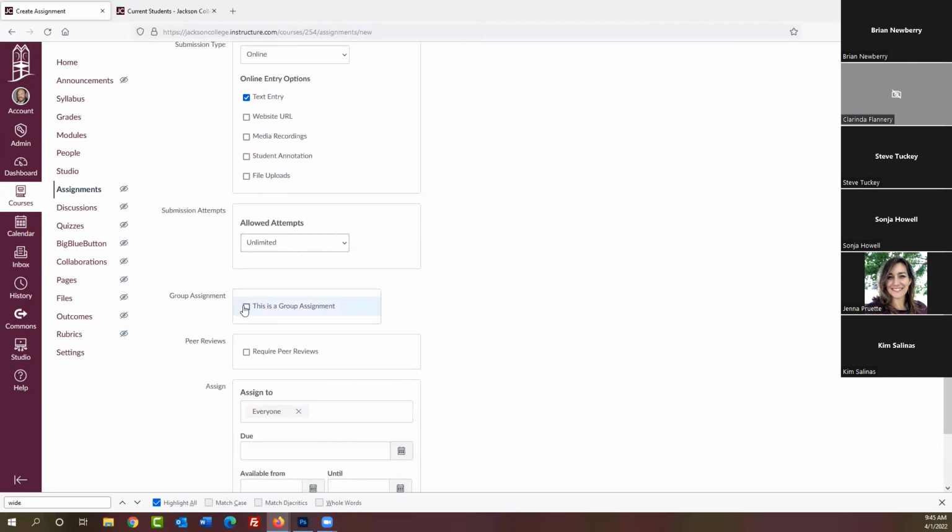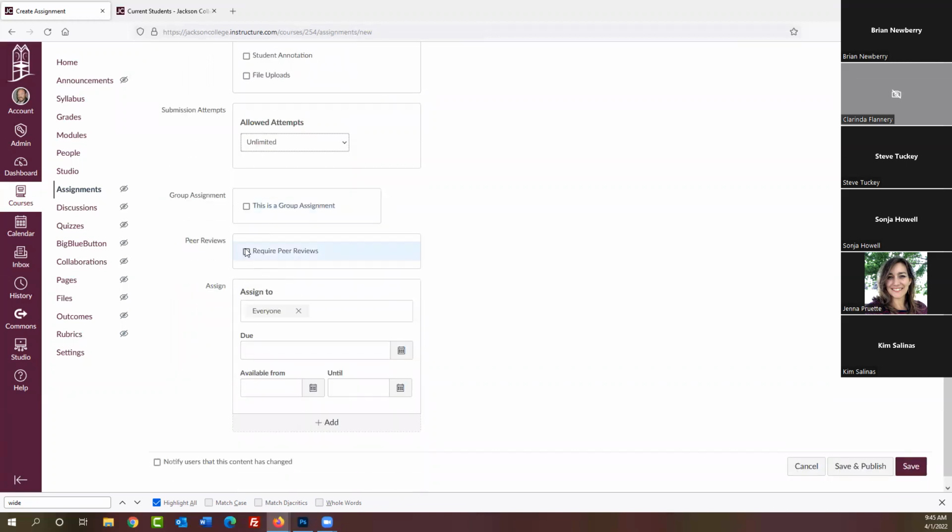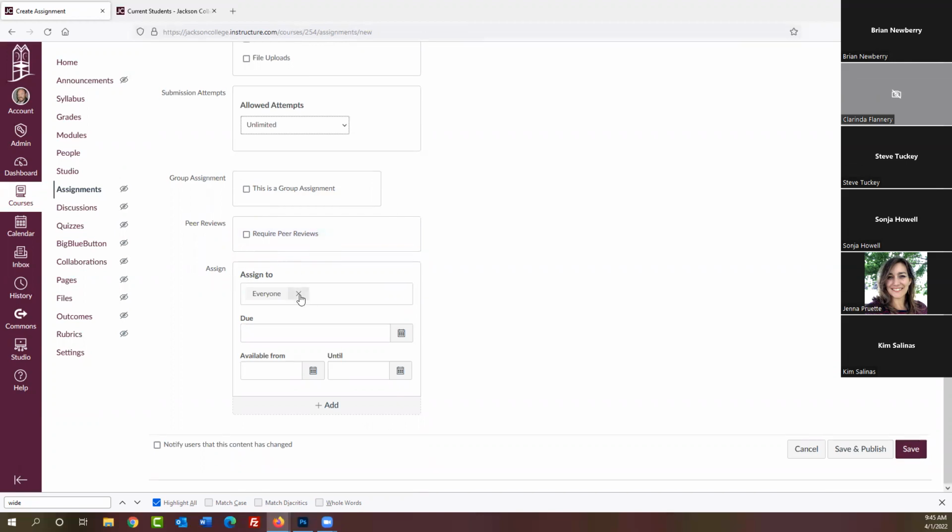Number of attempts, whether it's a group assignment. Peer review seems to be baked in. I haven't played with it, so I don't know how to tell you how to use that yet. And then assign it to, I guess, everyone, probably a group or an individual. Here's where you do the due date, and here's where you make it available. This is just like the restrictions in Moodle. It's available from, until, and you can add additional restrictions to the availability here.